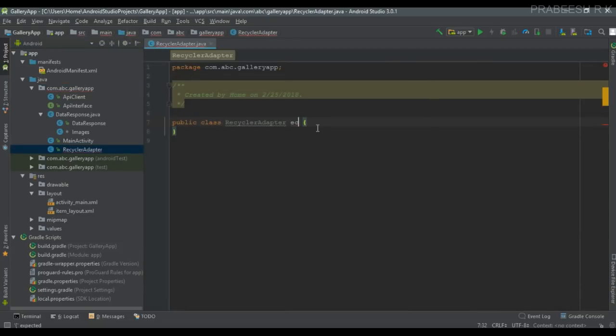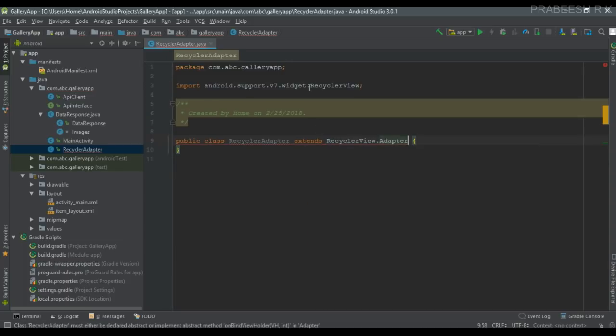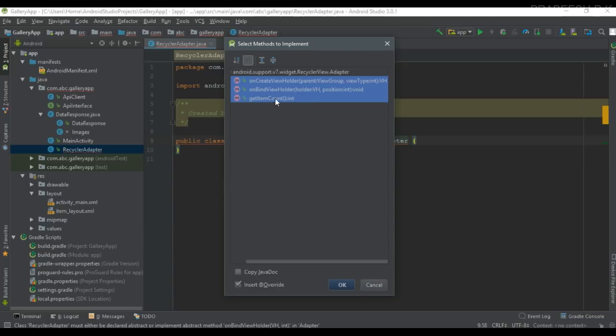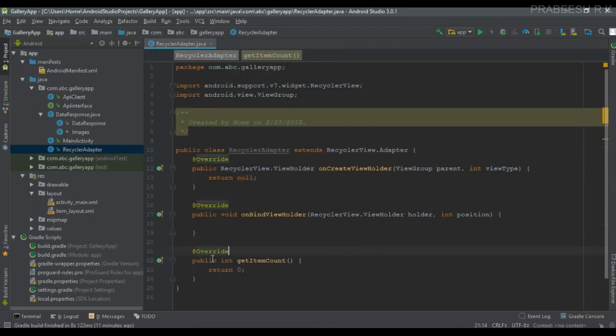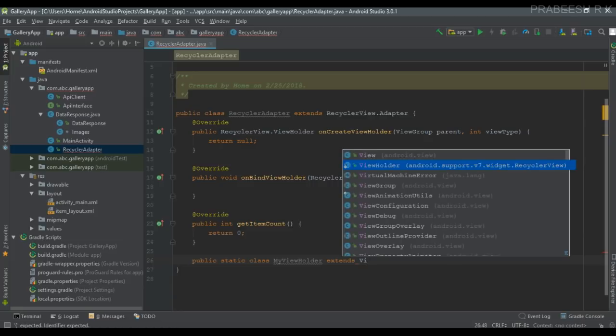And this class extends adapter, recycler adapter. Now here you need to implement the needed methods. You need to implement these three methods: onCreateViewHolder, onBindViewHolder, and getItemCount. So first here I am going to create the view holder class, public static class. I name it as MyViewHolder, and this class extends ViewHolder.